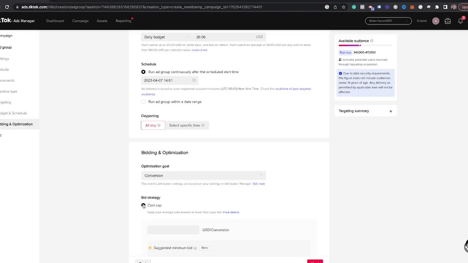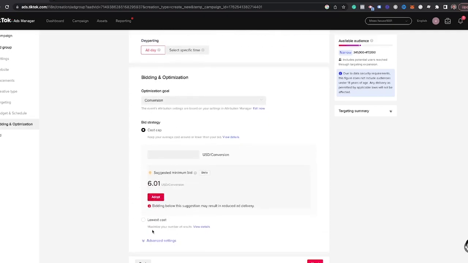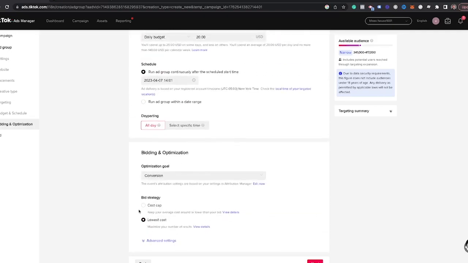So the cost cap is great if you have, say, an account that has hundreds or thousands of purchases within a month, and you know that the average for those leads or sales is, say, $50 throughout that 30-day period, then it makes sense to give a cost cap because you have historical data to support what that cost cap should be. But unless you have something like that, I generally recommend most people go over to this lowest cost right here.